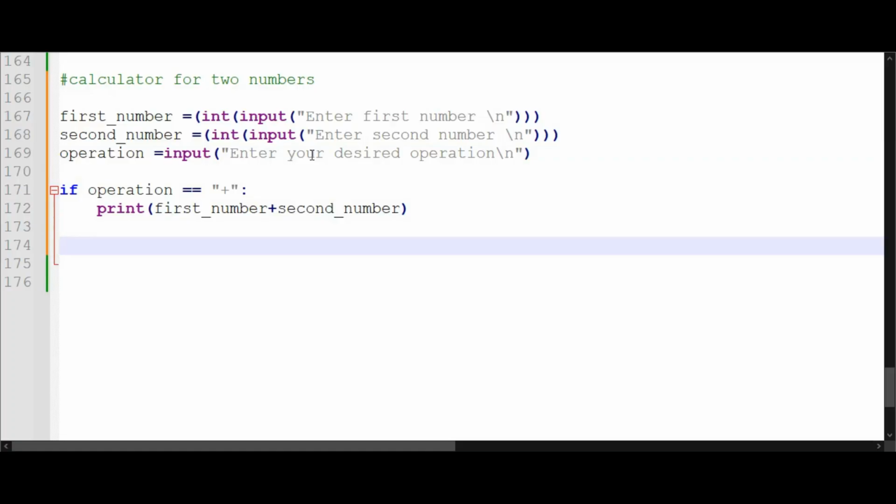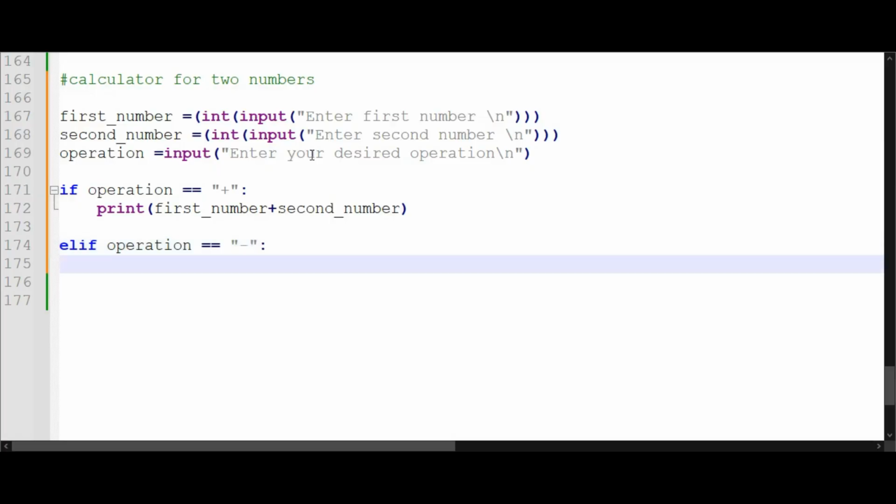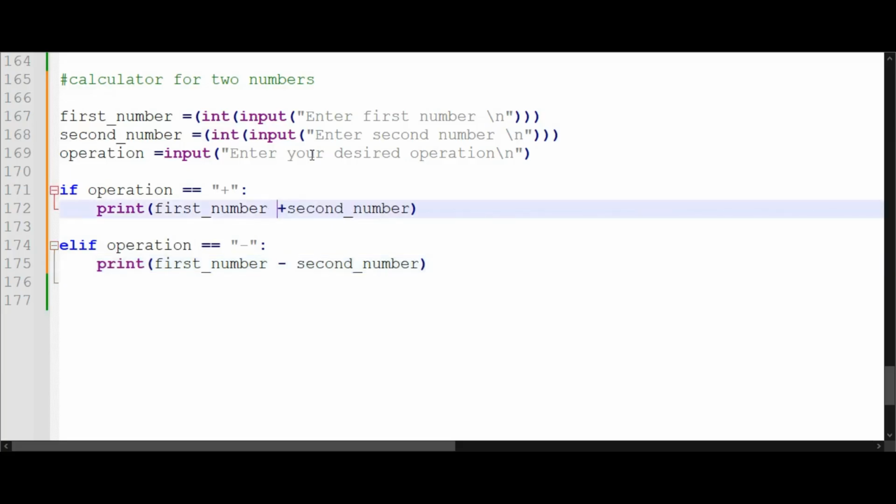So in the similar way, let's move on. We will write elif operation. Now after addition, we will write subtraction here. This time, what will we do? We will simply print first number minus second number. It's very simple. If the operation is plus, perform addition on those two numbers. If the operation is minus, perform subtraction on those two numbers.